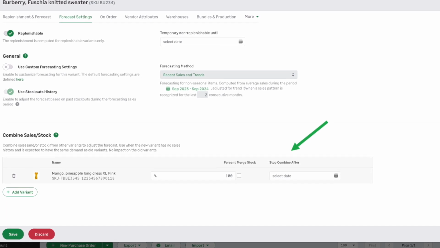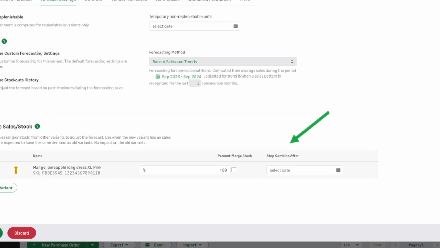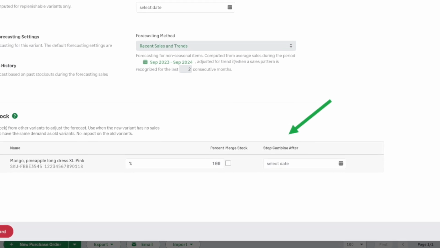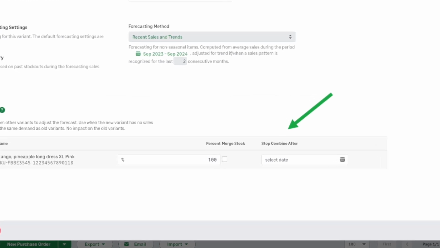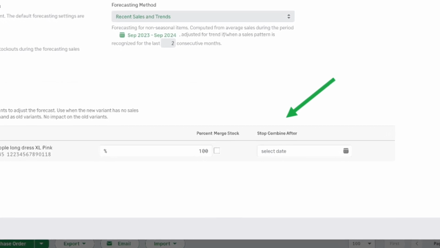Or maybe you want to merge the stock. This checkbox should only be selected if you want the stock of the old variant added to the new variant for forecasting purposes. This will not push stock quantity changes to your connected platforms. This all stays in Inventory Planner.